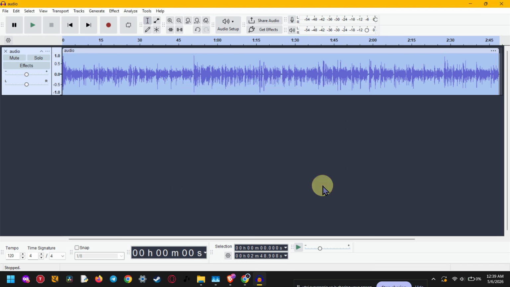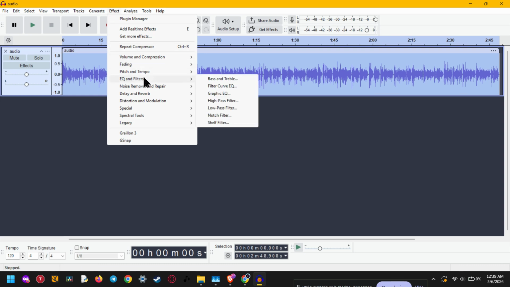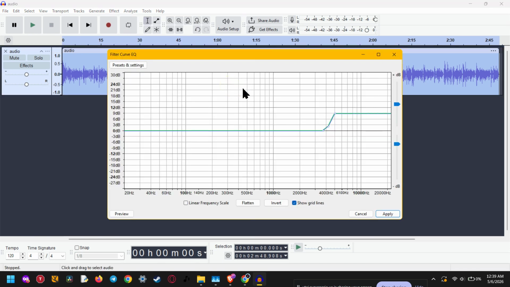Now let's add a little more body to the voice. Open the Effect menu again, then go to EQ and Filters and click Filter Curve EQ. In the lower left corner, click Presets and Settings, then hover over Factory Presets. From there, choose Bass Boost and click Apply.